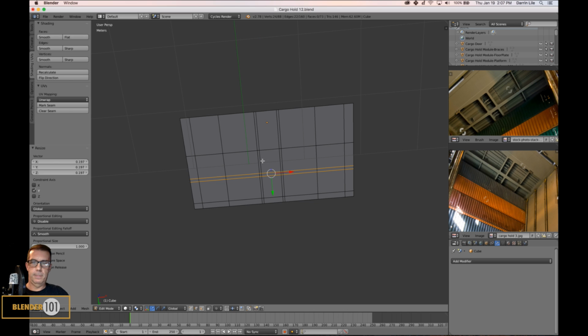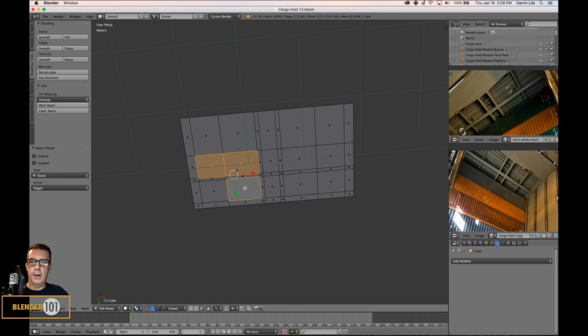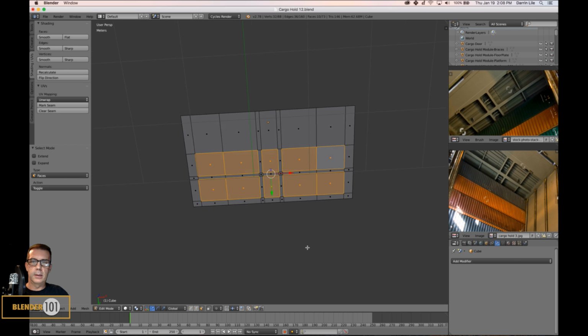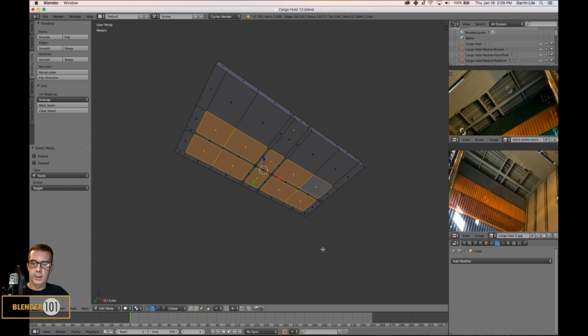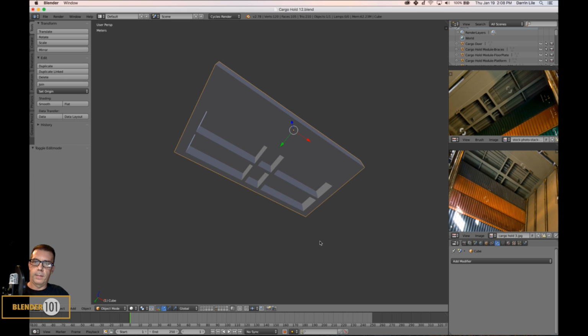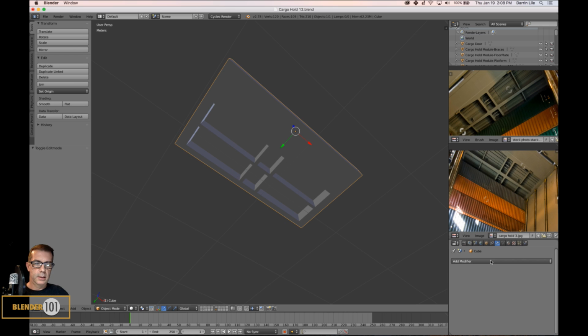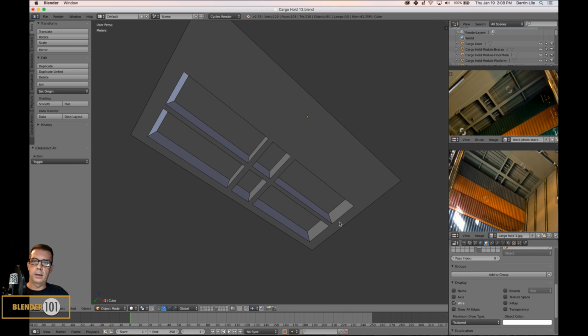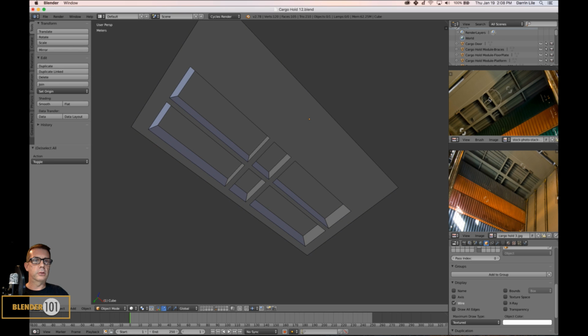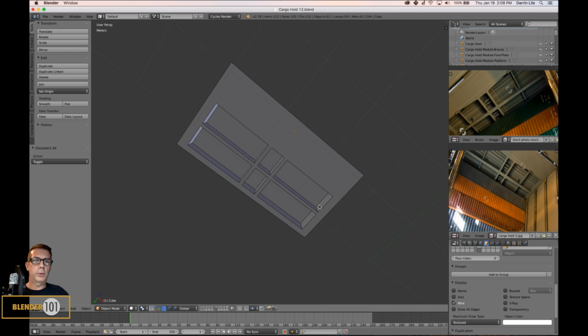Now, is this going to work? All right, let's give it a try. I'm going to grab these, these, and these, and let's extrude them up, like so. Okay, so that's that basic shape. That should work, right? That's this basic shape.